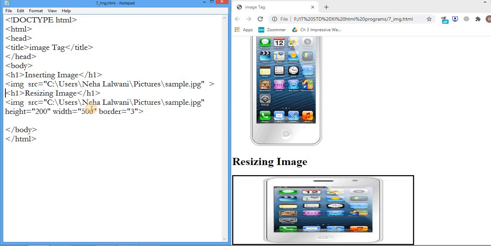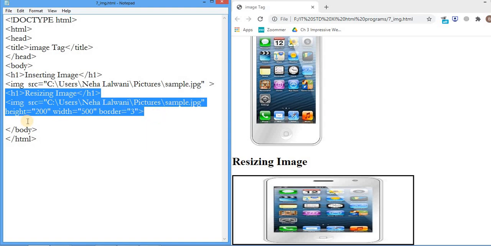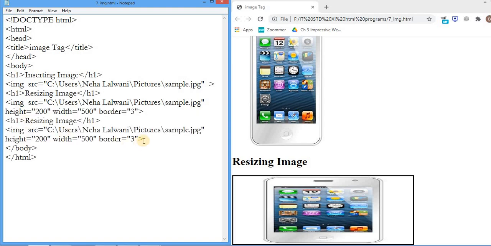Now we are coming to the last attribute, which is the alt attribute. So again copy pasting the same thing. Instead of resizing image, let's change the heading and write alternate text. Now here, if the image is not displayed, in that case, alternate text will be displayed. ALT image. So here, purposely, I am changing the extension to PNG.